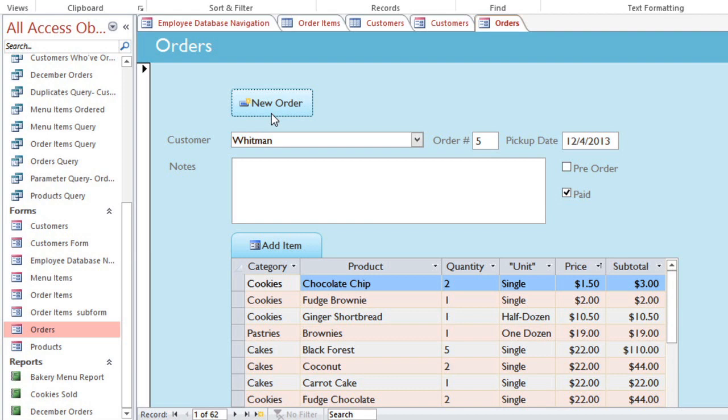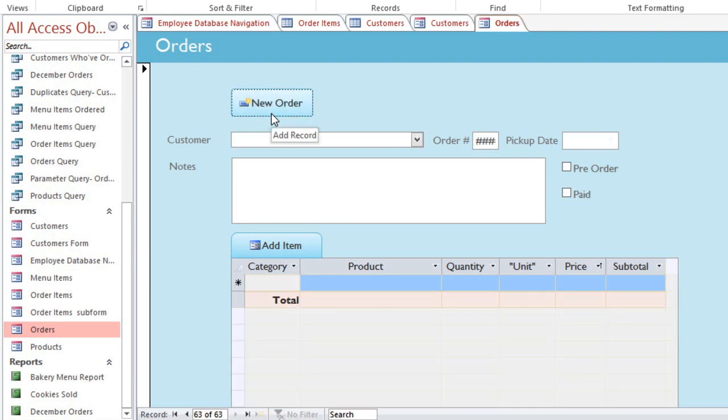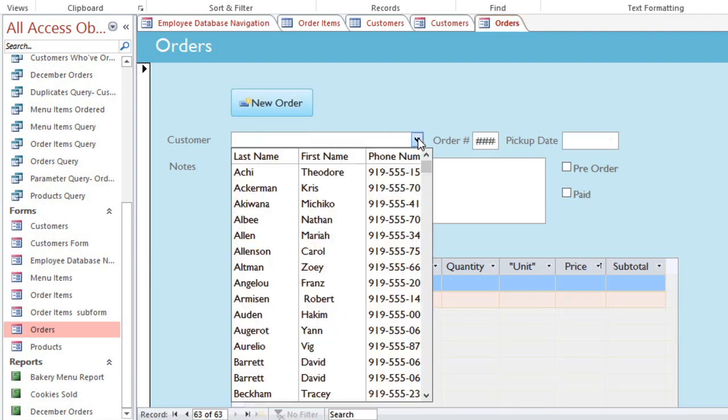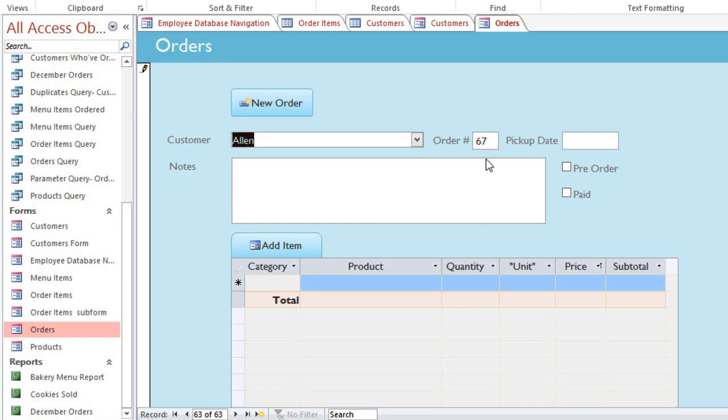When you click New Order, it clears all of the fields, and then you can choose the name of the customer that's placing the order. And the information in this list comes from the customers table, so every customer will need to already be in the database before they can place an order. And it automatically generates a new order number.